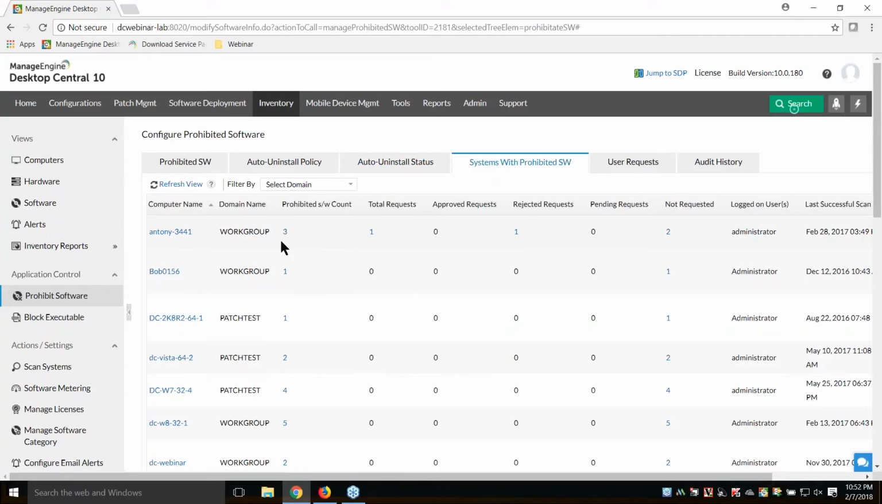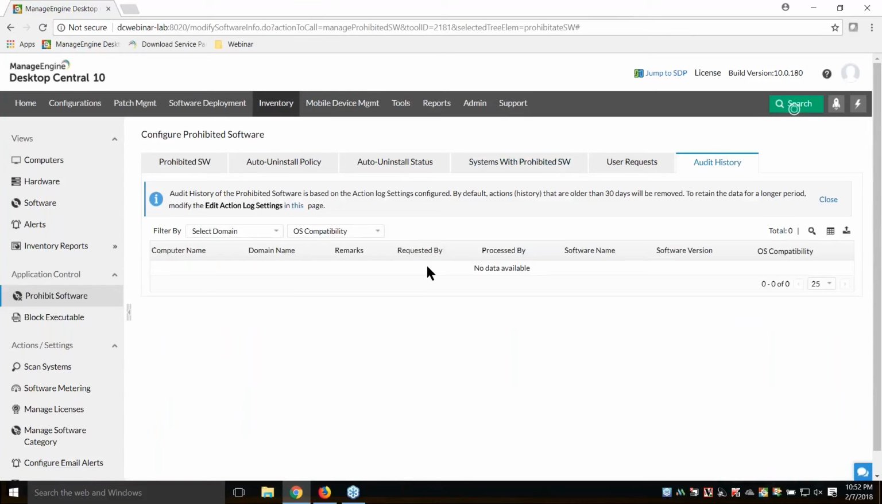Similarly, you can also see what kind of applications are used, which are termed to be prohibited, and in which machine they are used. You can get all the details by going inside the machine count. And you can also have an audit history about the settings.